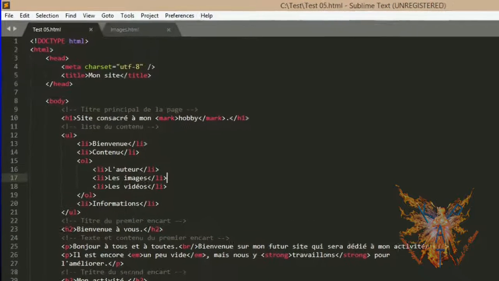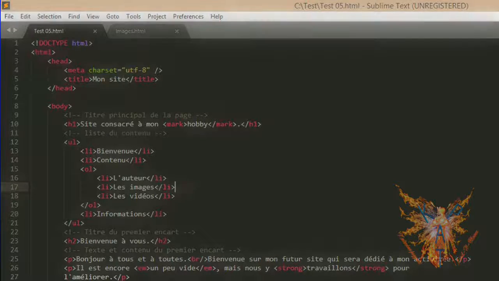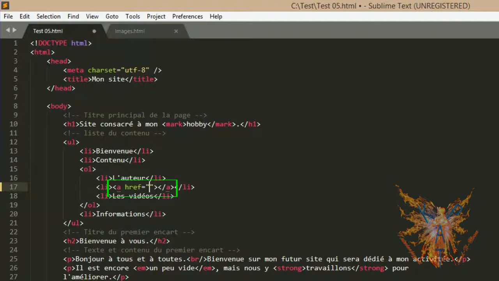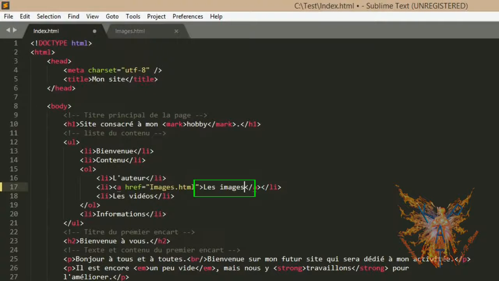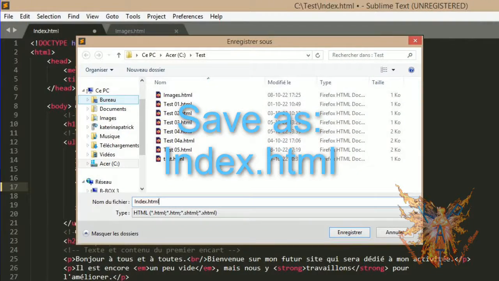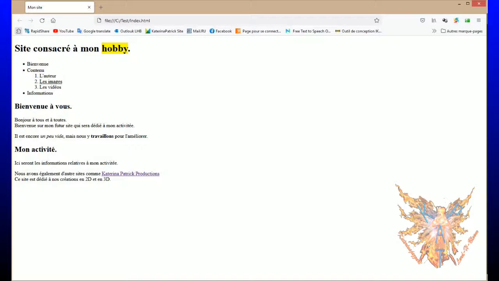So, to do this, let's delete the text present between the li tags of this line, and let's insert the link tags, the href attribute, and, as value, simply the name of the page to be reached, here images.html. Next, put the link text between the two tags, like this. Save this code as index.html and open it in our browser.